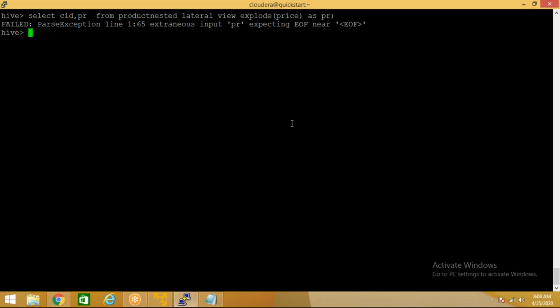Otherwise, PR is just for the lateral view. If you want to remove this, when you are exploding this, saying explode price, some values are returned through that function. That is held in P, and P is given some alias. So you can't use P directly here. Why don't you use P directly here? Just see.